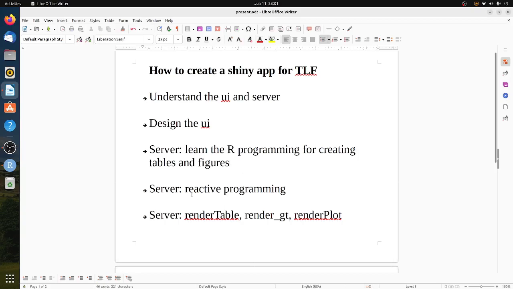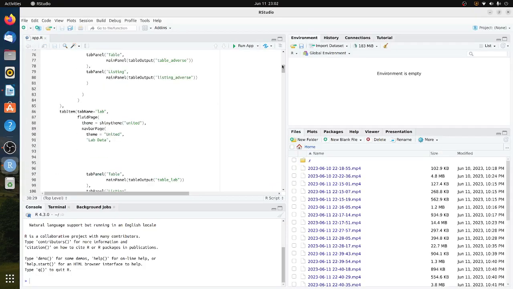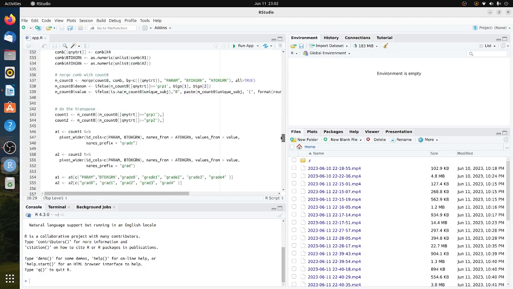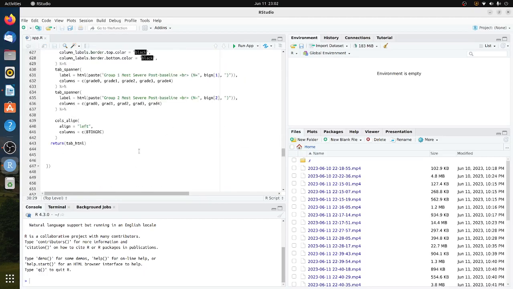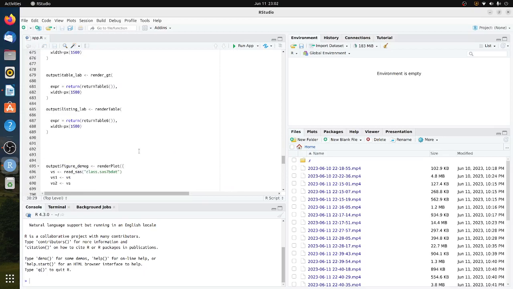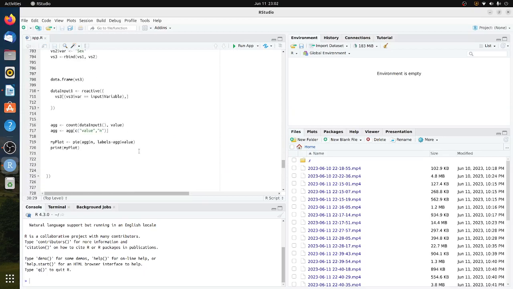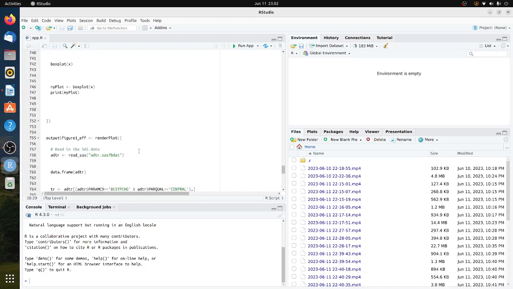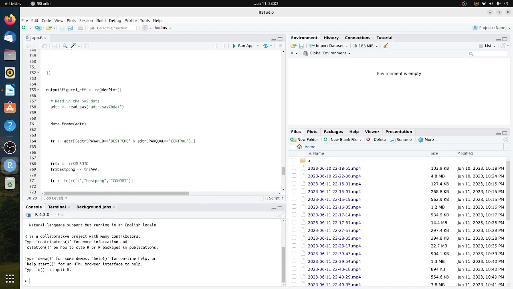Okay, next bullet point, reactive programming. I think this is a great feature of the R Shiny app. I want to give an example for this. So let's go back to the program. Let's go down to the figure part. Okay, it's right here. Here I'm doing the waterfall plot.